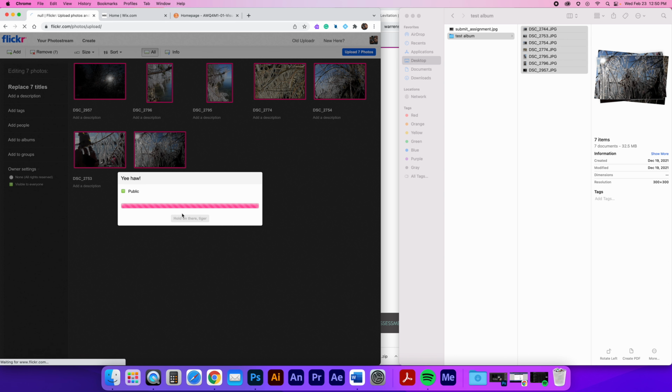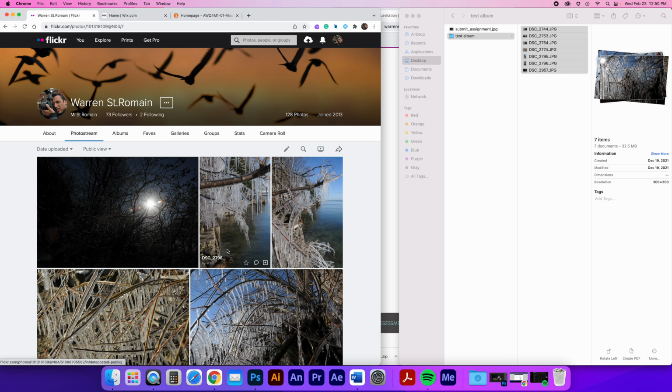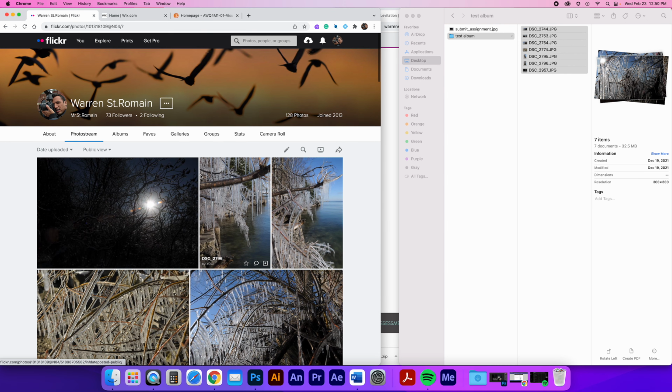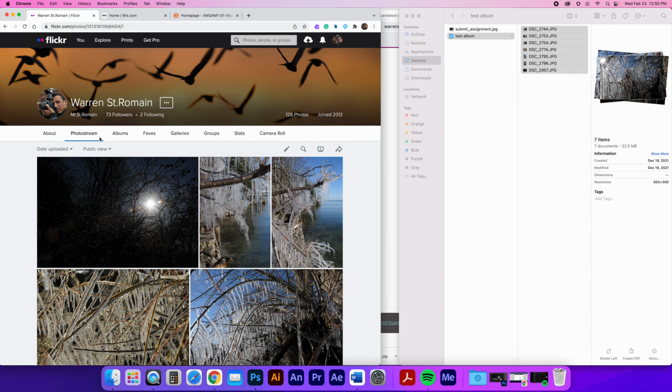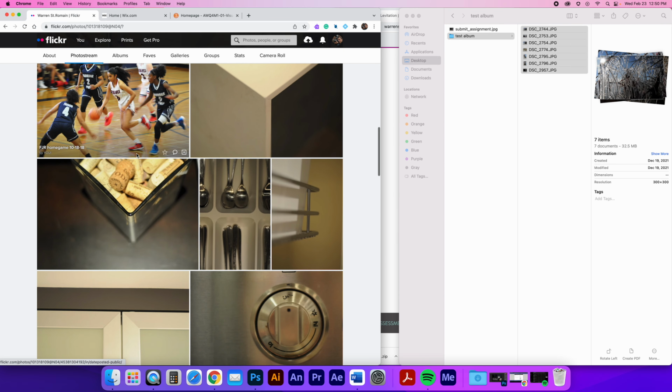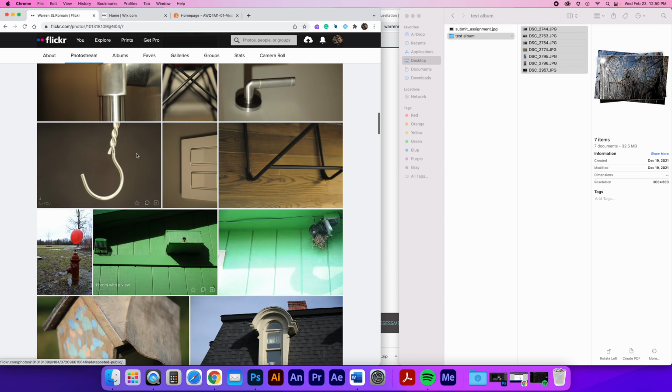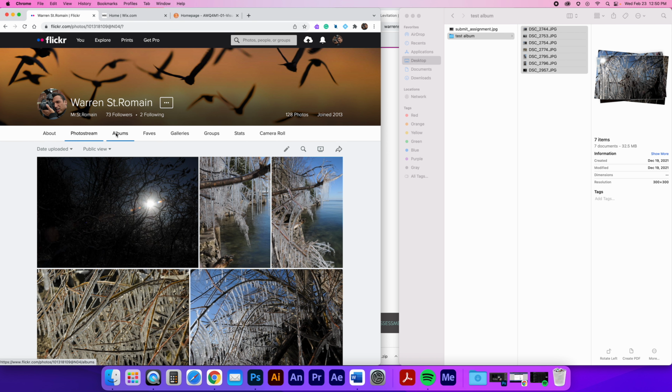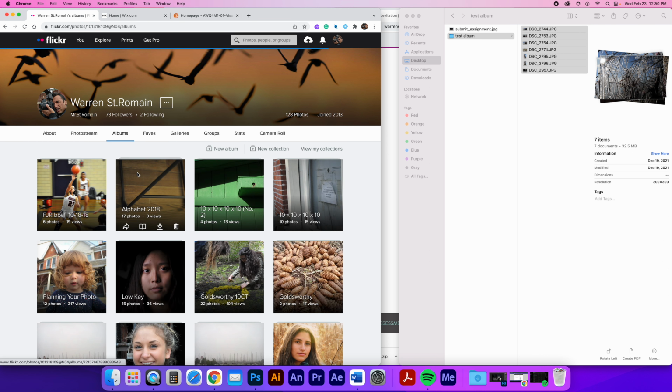Okay, so that's done. There are my images, and I'm going to now add them to albums. So I need to organize them. Photo stream, as you can see, is just a big long scrolling list of every photo that I've added to my Flickr account. So I'm going to go back up here. We need to put them into albums because that's how we stay organized. So I'm going to click on albums, and you'll see I've got a number of albums here. Okay, I'm going to create a new album.